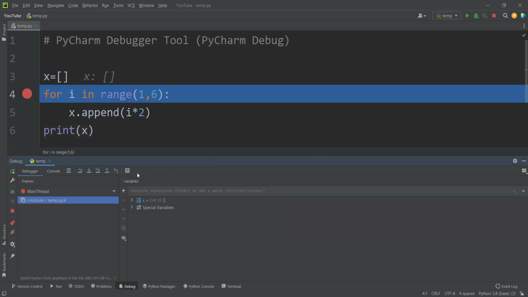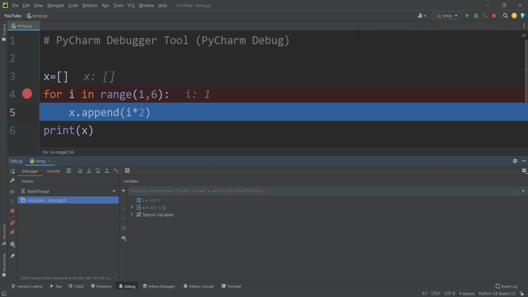But now let's talk about this evaluate expression and also watch list. So let's press F8 once again. Suppose that someone who is not familiar with Python wants to know what are the values of range 1 all the way up to 6. So he wants to evaluate something in the middle of the debugging process.